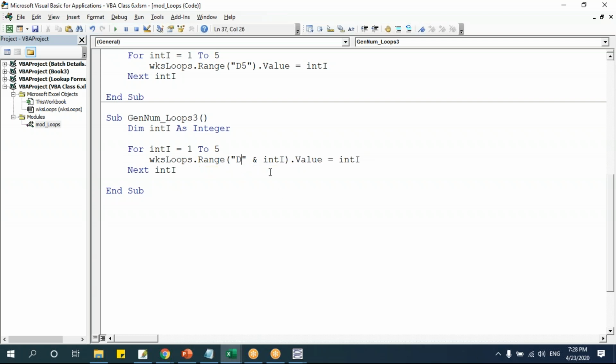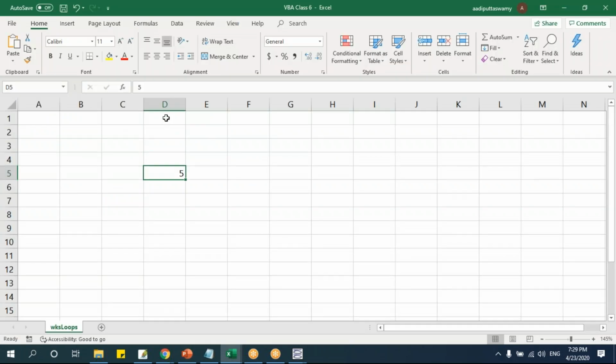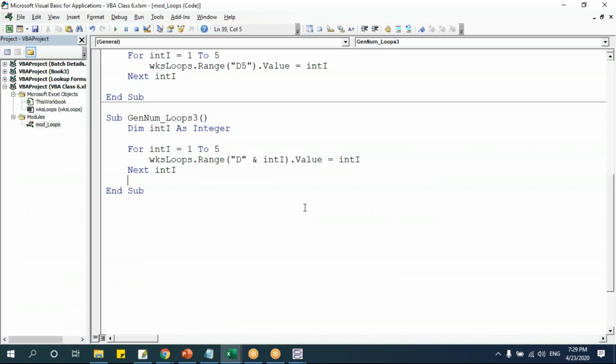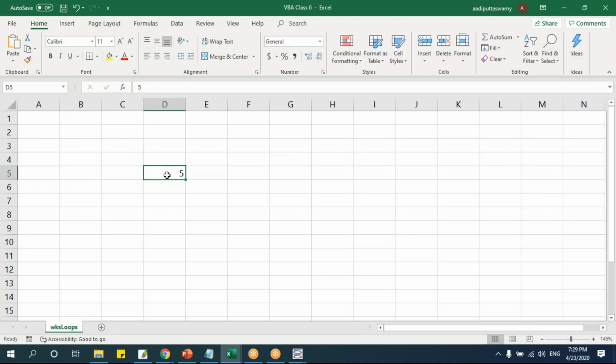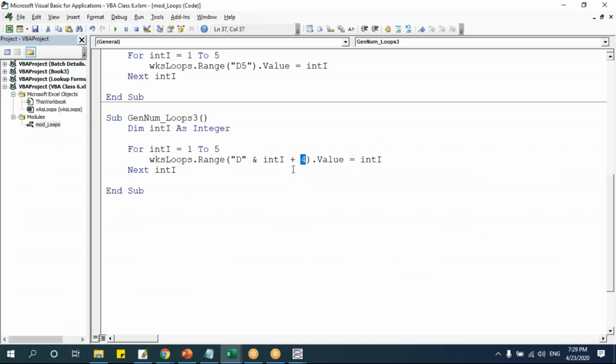If I'm using this, say D ampersand, the ampersand is trying to append int i to this D. The beginning int i will be 1. That means it will start generating the numbers from here, say D1, D2. But what I want is to start from D5. What I'll do is just add 4 to it. D1 plus 4 is 5. That means it is starting from 5. You can adjust this number however you want, depending on which row I want to start from. I want to start from D5, so I just added 4 here.